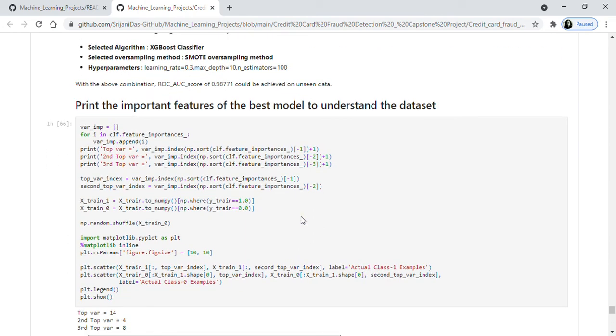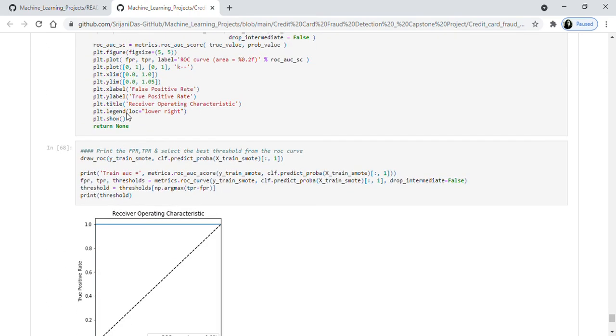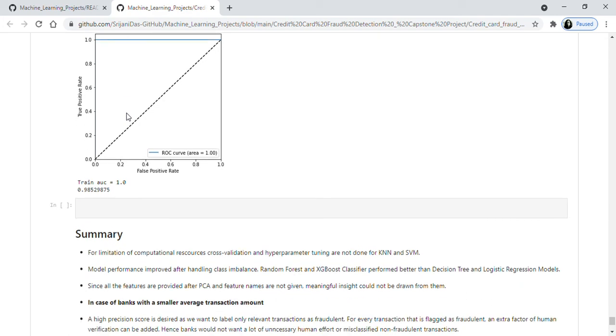Next, I'm trying to print the important features. Basically, here we cannot really understand the meaning since we are not given the features in their right names or in their right values, but we can nevertheless show the results to our clients, because they have the information, right? They have the feature names with them. So if we say, for example, V13 or V14 is the top variable, the most important feature, they can go back and whatever the feature is, they can use it in their own way. So yeah, we are just checking out the ROC AUC score, and this is the summary.